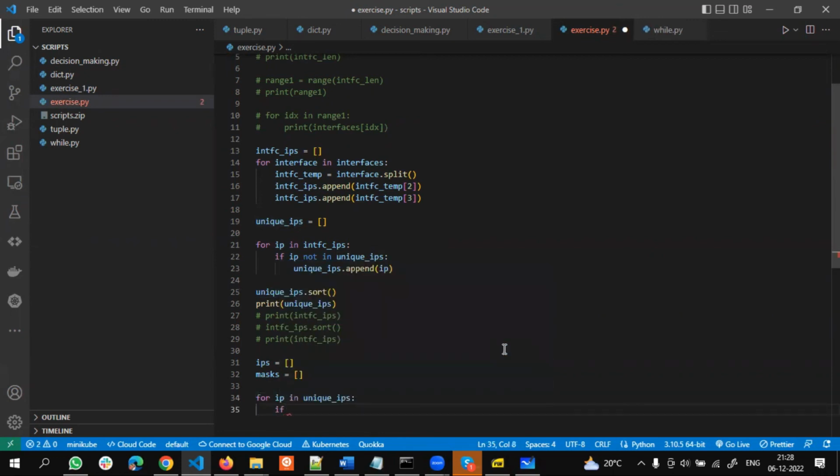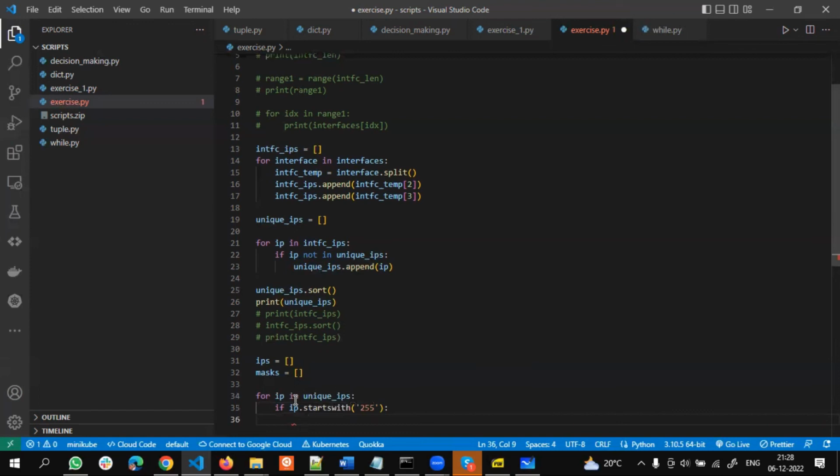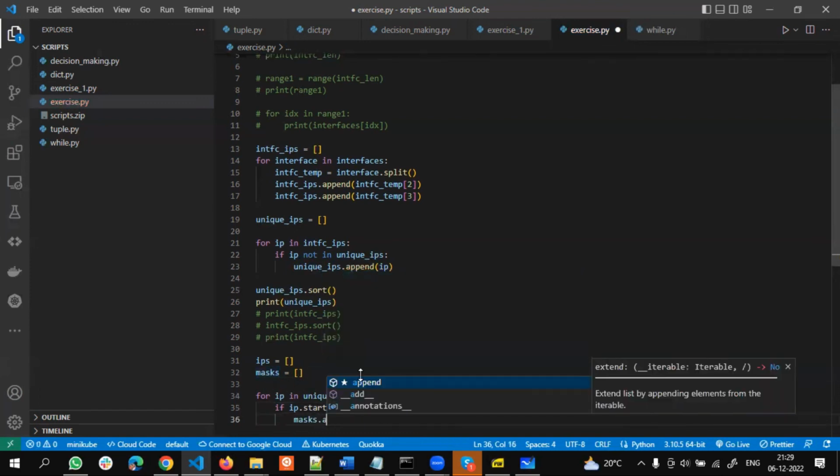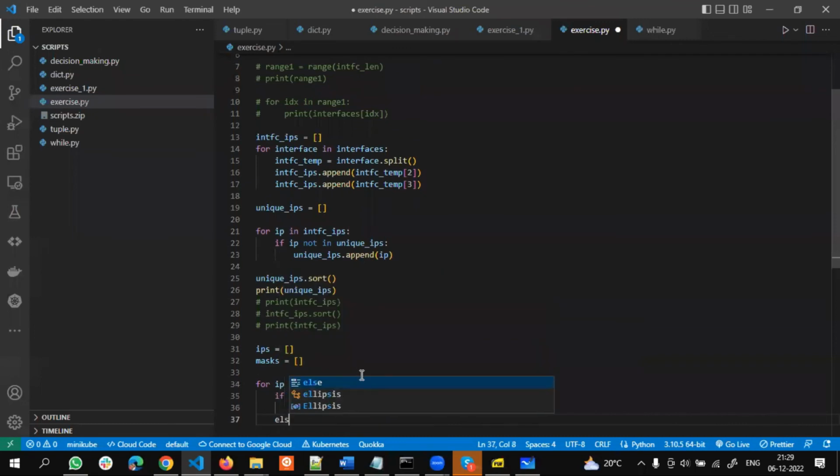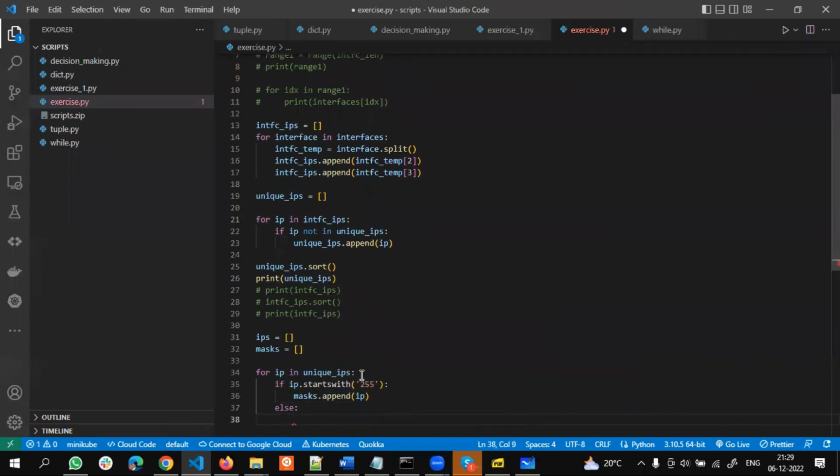If IP dot starts with 255, then what do? You push this IP into masks. Mask dot append IP. Else, if it is not, then push this IP into IPs.